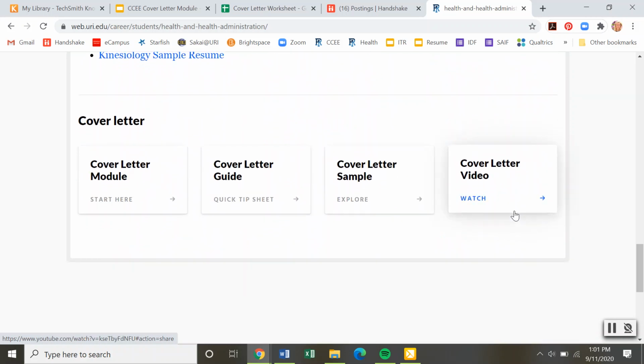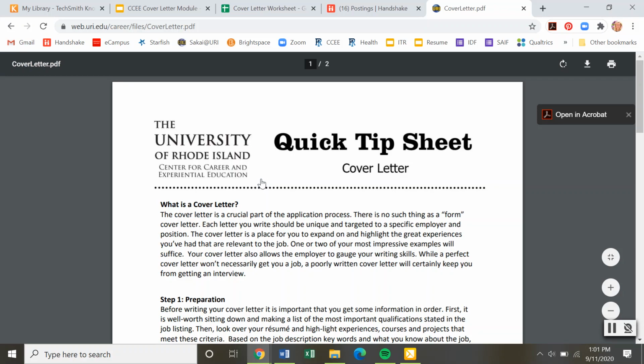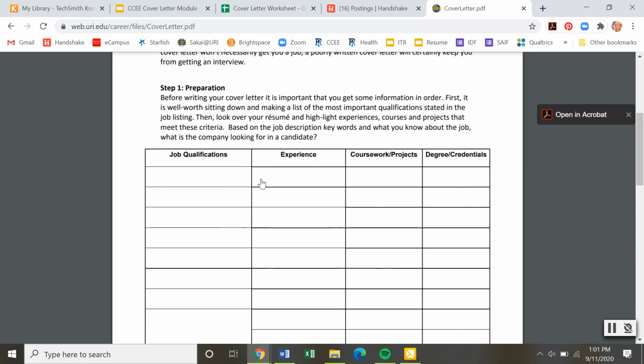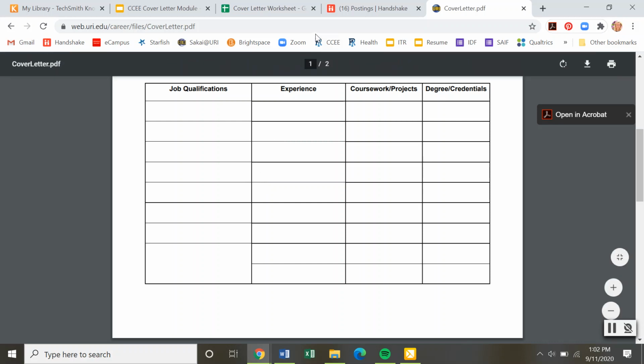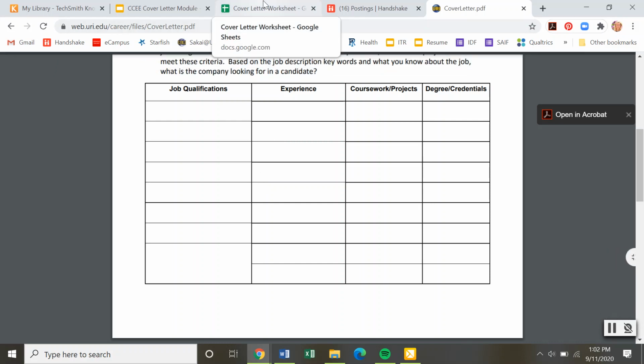Scroll down to the cover letter section and select the cover letter guide quick tip sheet. This is a great table that's listed down here, but I want to be able to use this for myself. So what I've done is I've copied and pasted it and made it into a Google Sheet so I can edit it and add each of the positions I'm applying for.